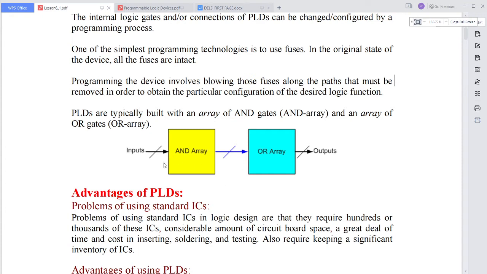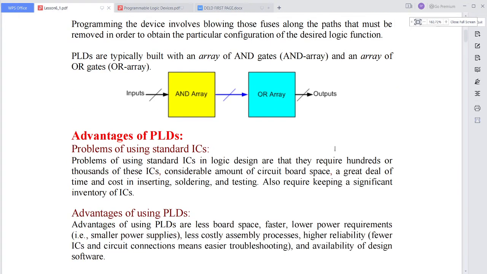So this is the block diagram of the PLD. PLDs are typically built with the AND array, that is nothing but a group of AND gates, and the OR array, a group of OR gates. This is the block diagram.